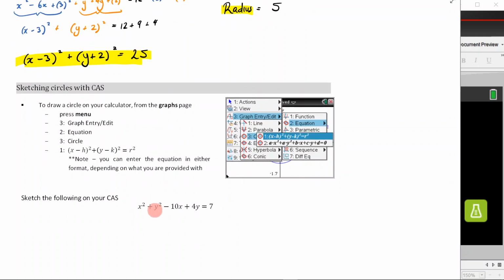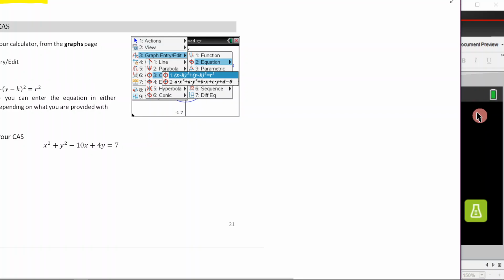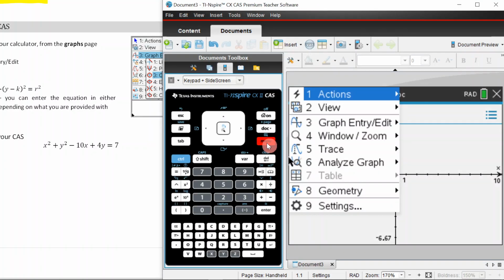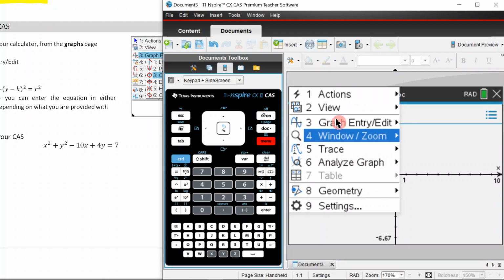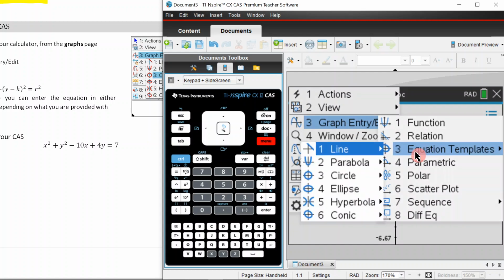And we're going to see if we can sketch this before us. So let's just move this over here. And I'm just going to go through what you'd go through on the CAS. So I'm going to come to my graph. I'm going to go menu. I'm going to go graph entry. What do I want to graph? I want to go equations templates. Then I want to go to a circle.